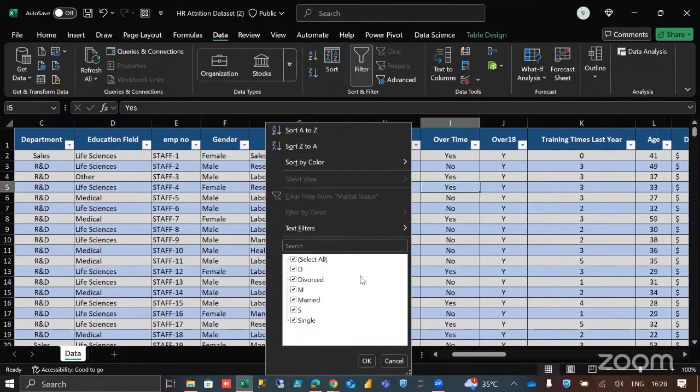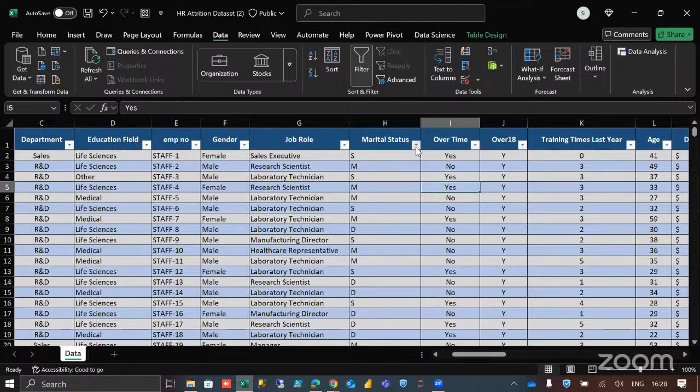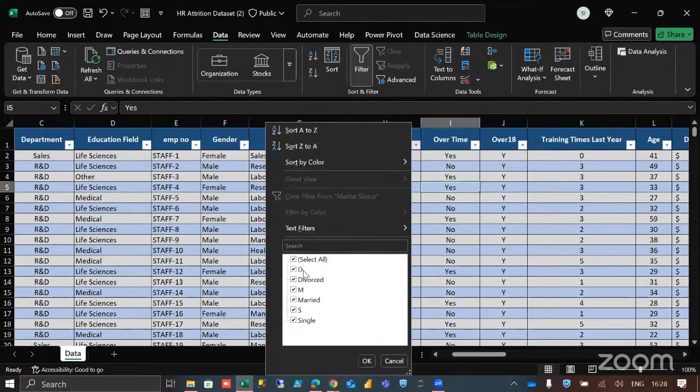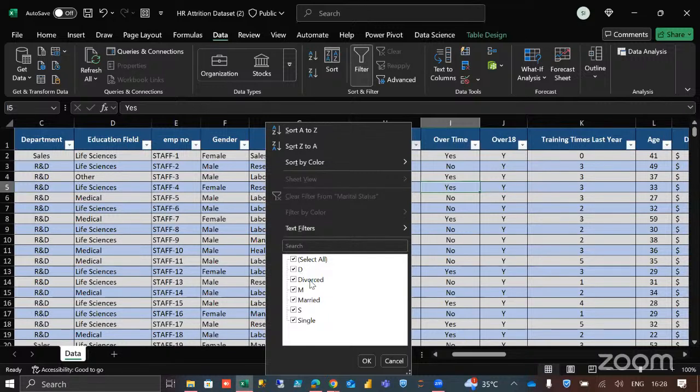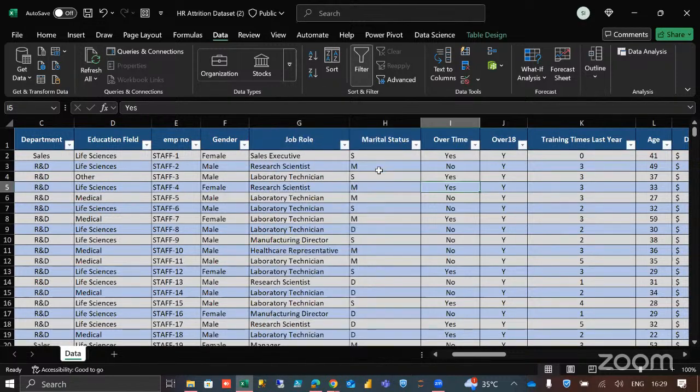Now, when we have this done for the marital status, we can see that it has D, and then there's also divorced. It has M, and then there's also married. It has S, and then there's also single. So what this means is that it is likely that D still represents divorced, S still represents single, and M still represents married, right? So we cannot have the data this way.